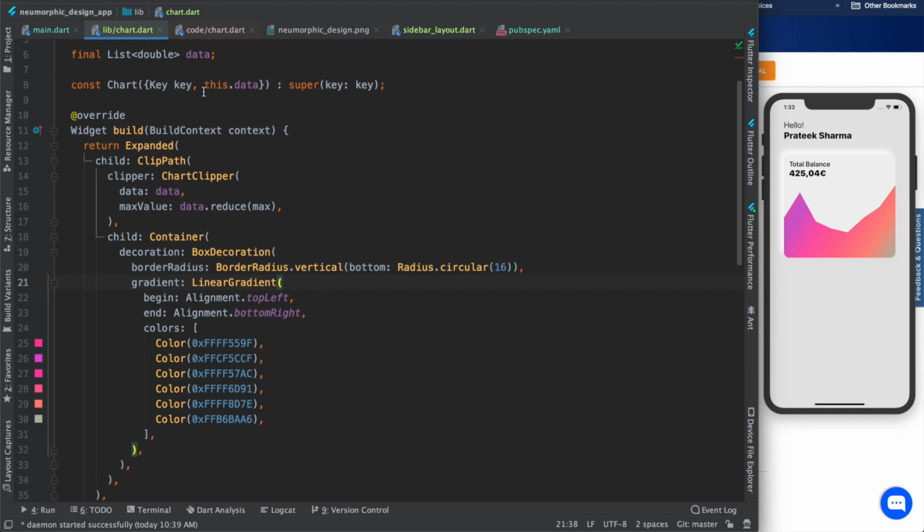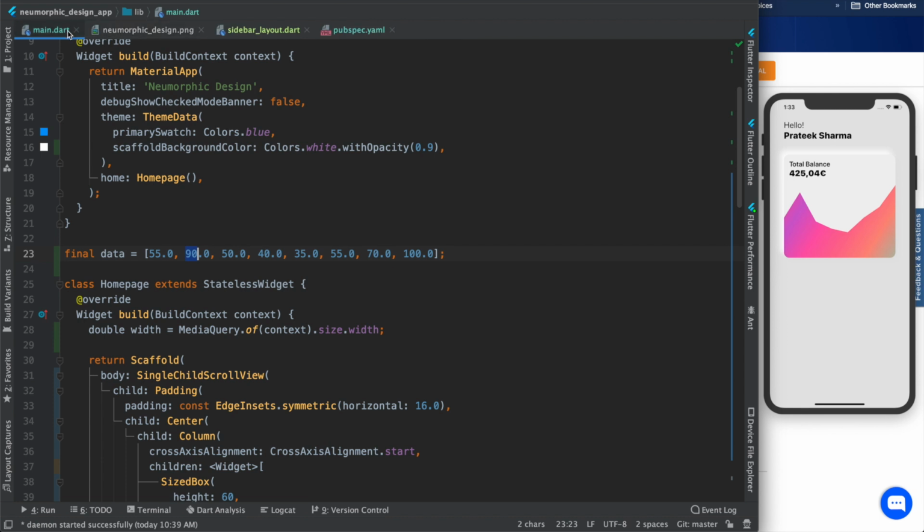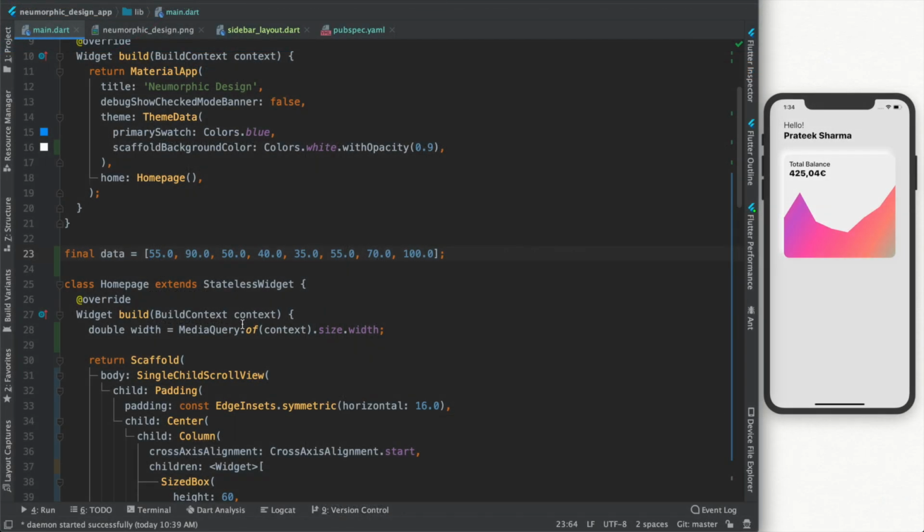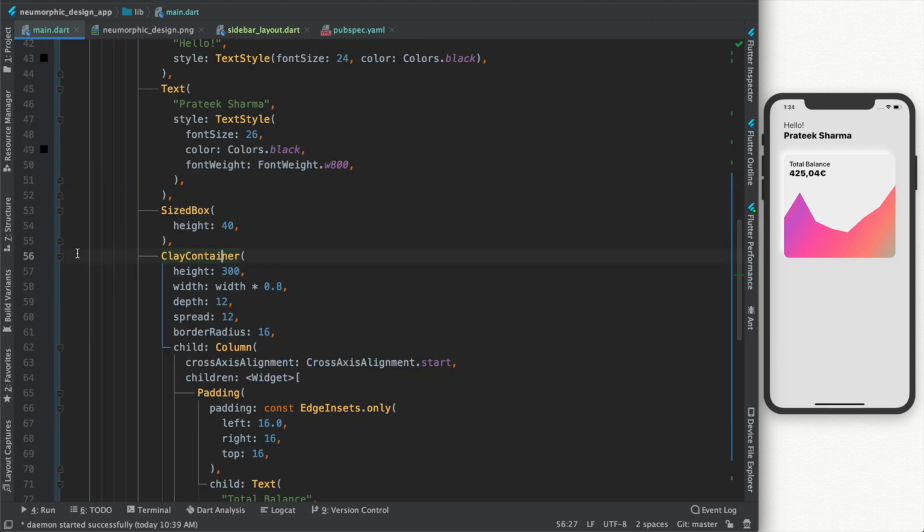Perfect. Let's move out of the chart, and this is the thing that I could do for you. At least you will have some idea to create the charts. But yeah, I have not created a spline chart, but as I said, you can go to this website. It has a package also on pub.dev. So we are done with clay container 1.